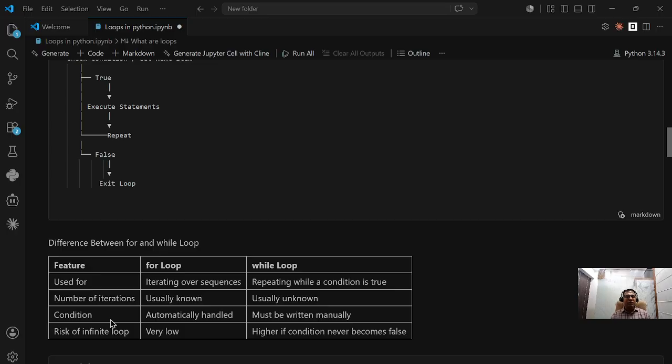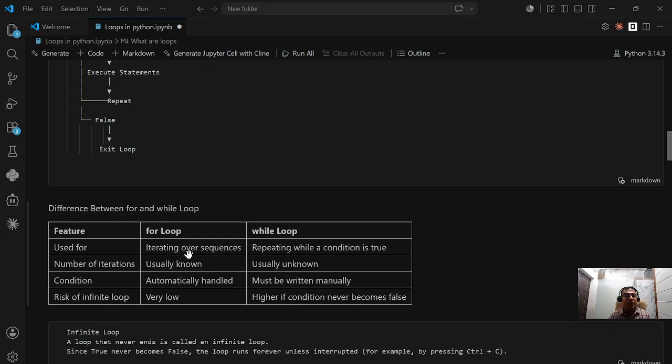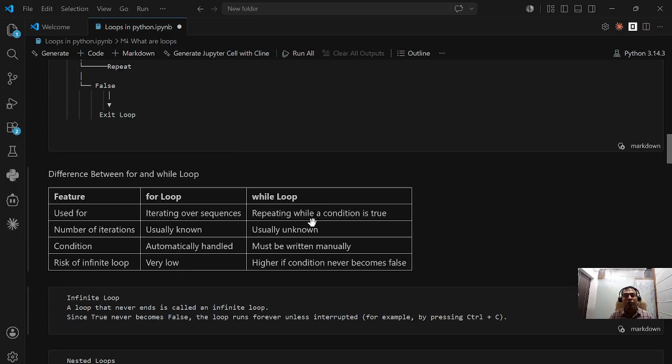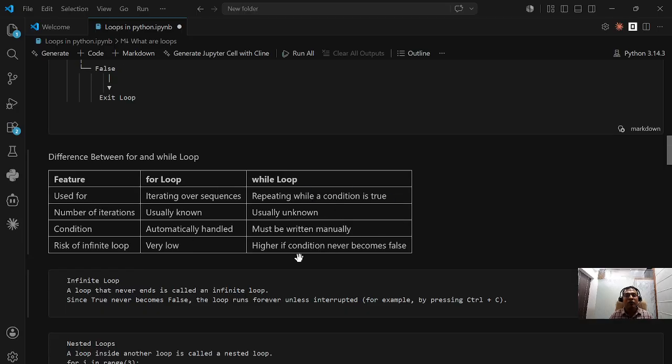Now we need to understand the differences between for loop and while loop. For loop is generally used to iterate over a sequence, whereas while loop is used for repeating while a condition is true. The number of iterations is usually known for a for loop, and usually unknown for a while loop. The reason is that a while loop may end up in an indefinite loop. If the condition specified in the while loop never becomes false, then it will end up in an infinite loop.